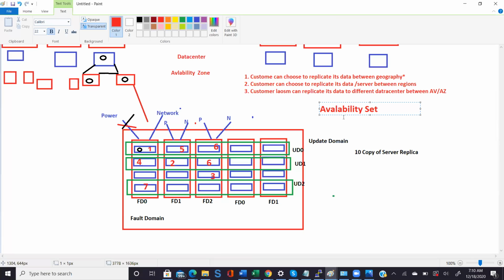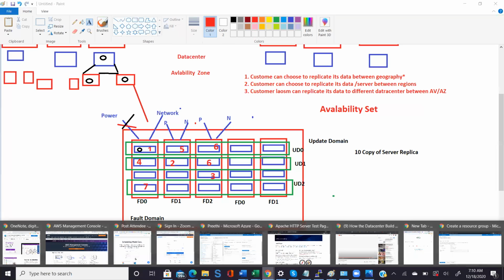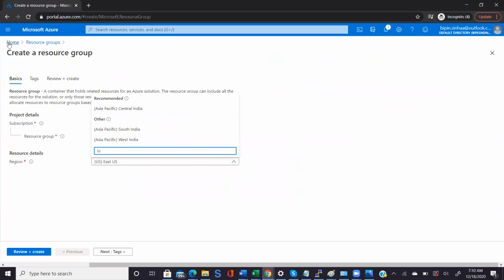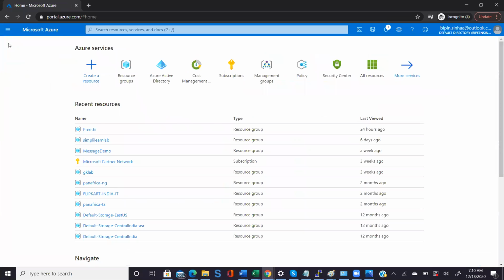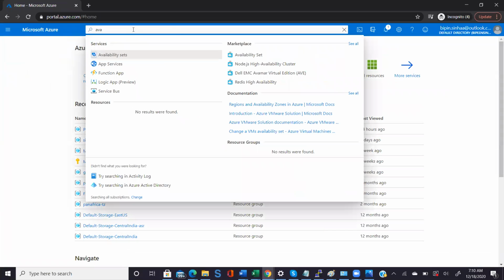What do we call it? Availability set. Perfect. Now let's see both things in Azure first. So let's come to Azure. Now let's come to availability set. Just type here availability set.